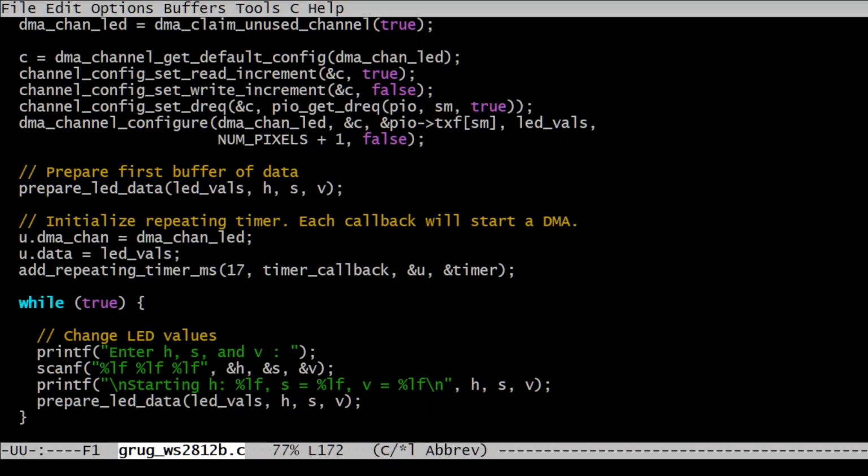The DMA and the PIO just keep setting the LEDs to the same thing they were set to over and over again. But at any time you want to, you can write to that array and change the values. And especially if you do 32-bit writes, they'll be atomic, and you'll always see something consistent. It'll either be the old value or the new value.